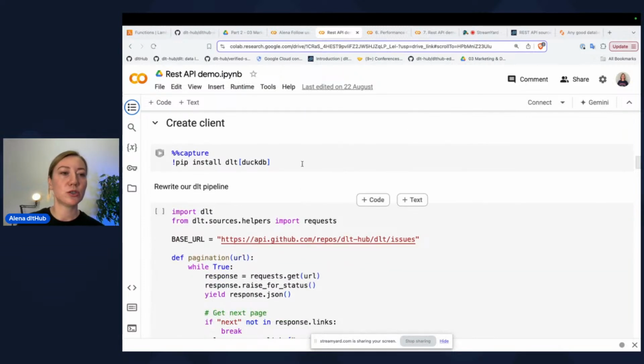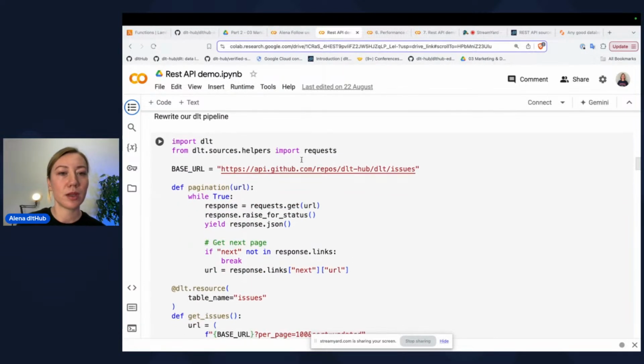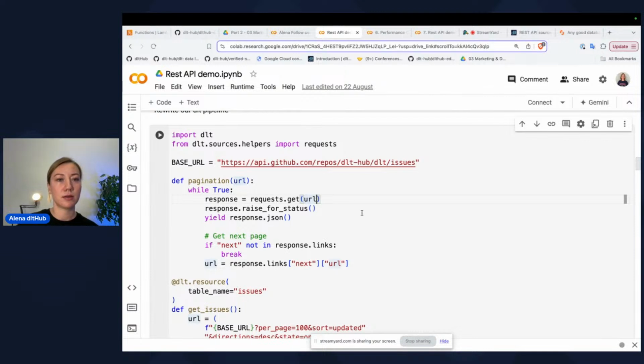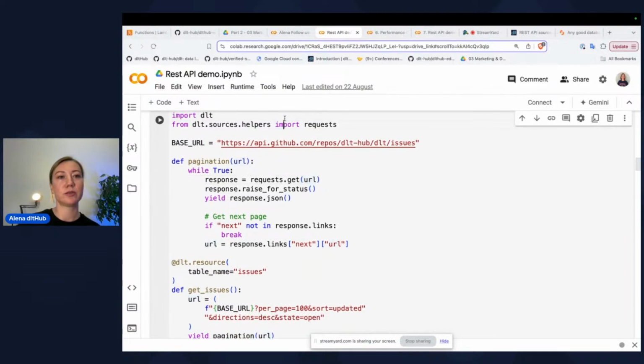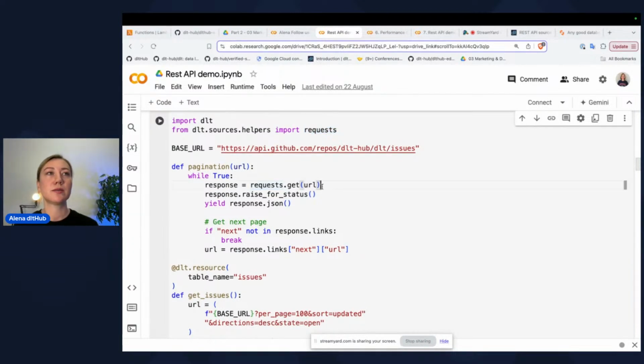To use it, you just need to install DLT and import DLT requests. It's almost a twin of the original requests, but DLT provides extra features like retries and something else.